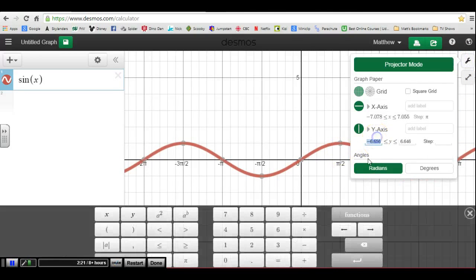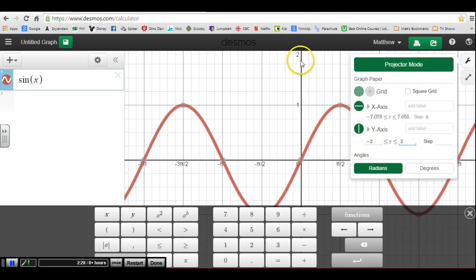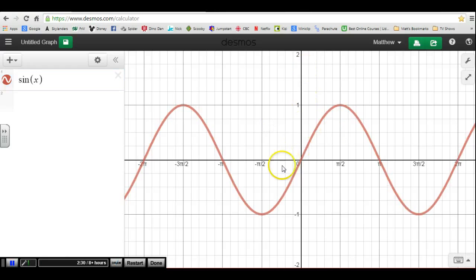And of course the y-axis we can change as well. It's just straightforward numbers, and so just changing to some values that allow us to focus a little bit better might be a good idea as well.